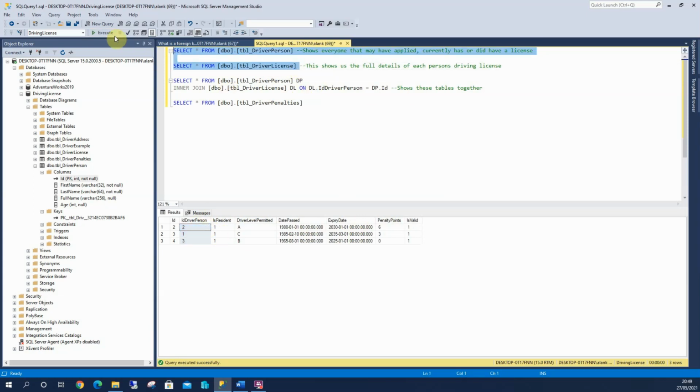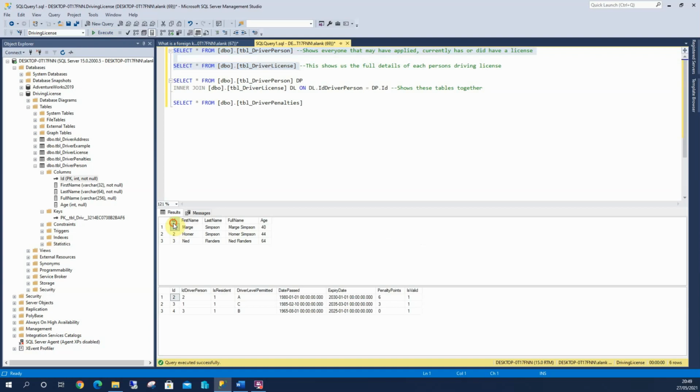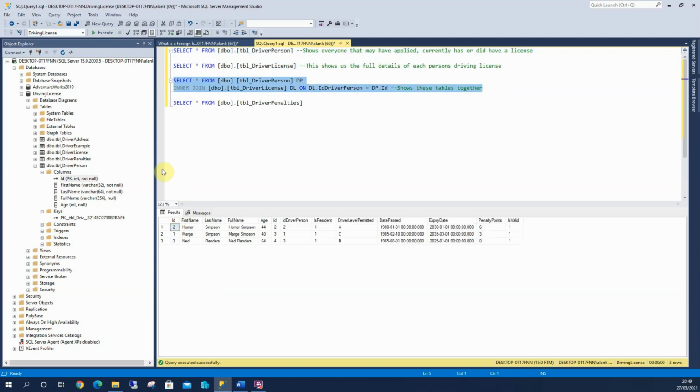So let's look at those two together. This column here and this column here are linked. So if I run those two as a join, it shows us everything on that license.